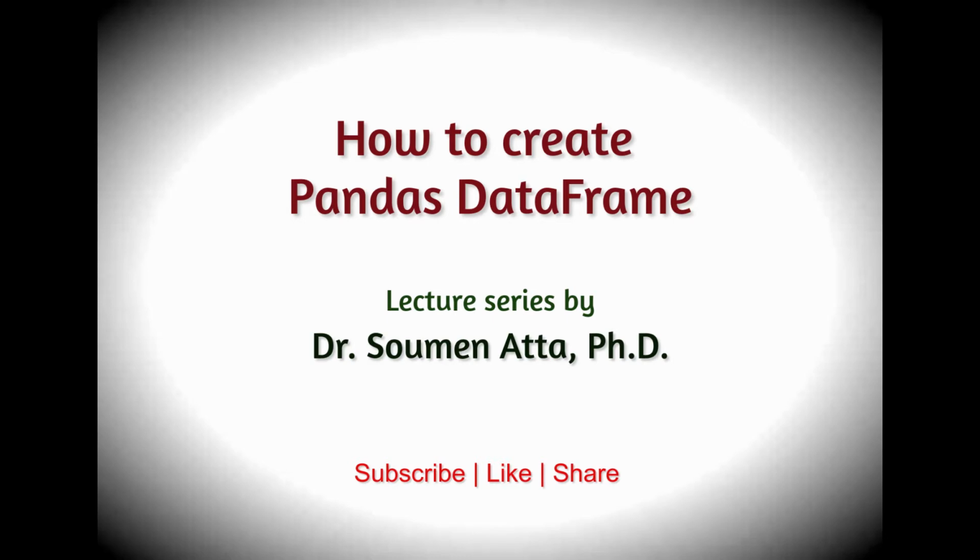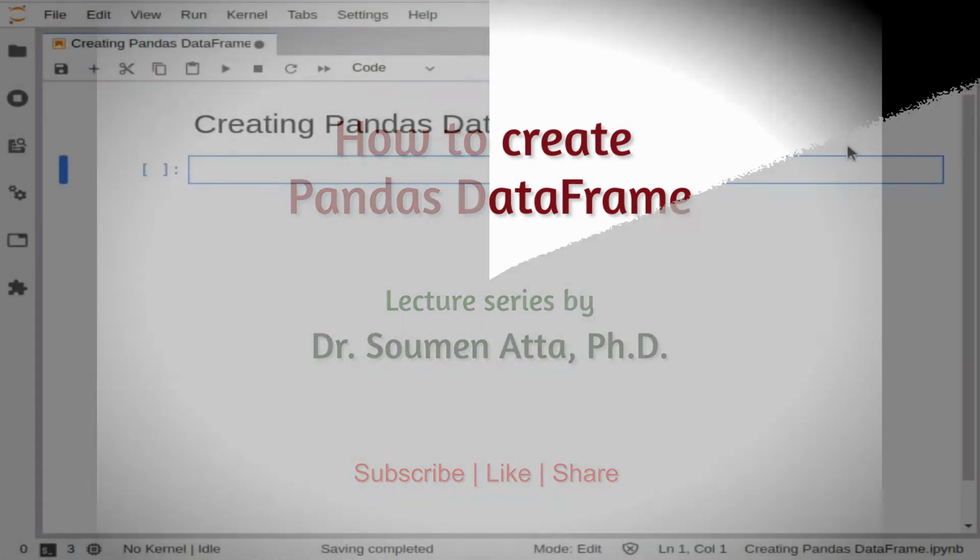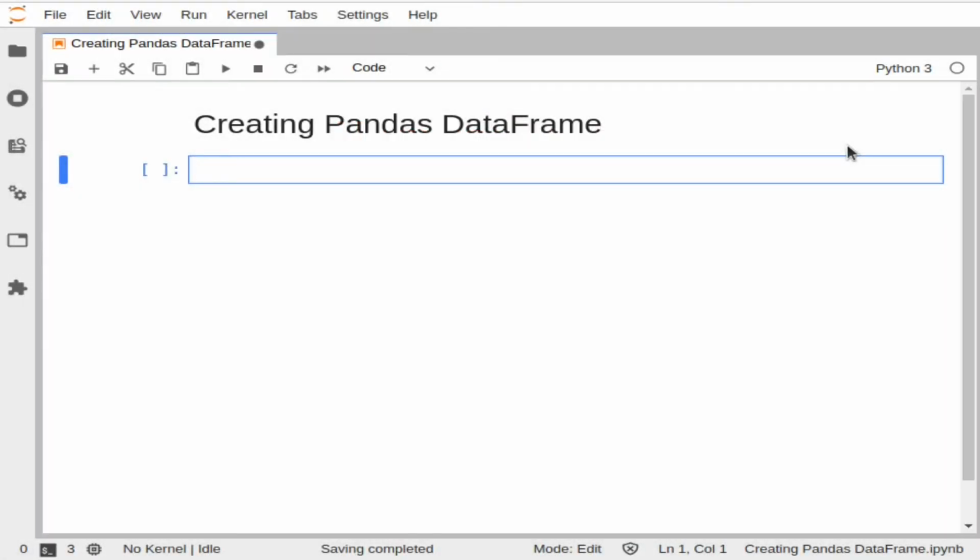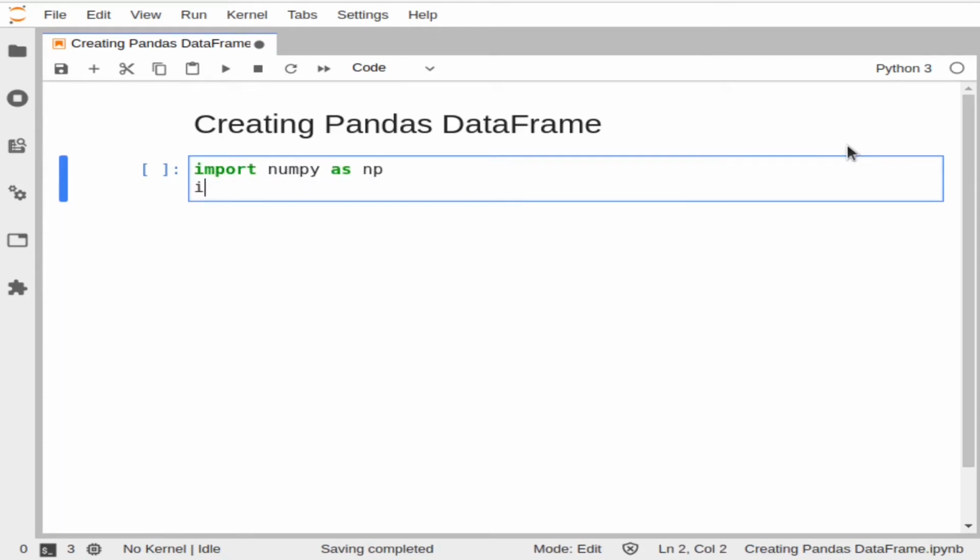Dear students, in this lecture I will discuss how to create a pandas data frame. At first I will import the required libraries. Import numpy as np and import pandas as pd.